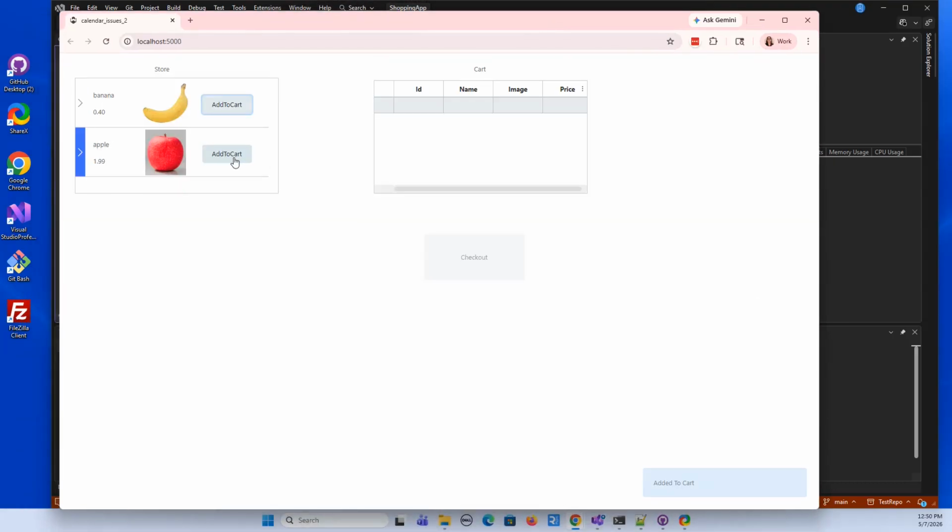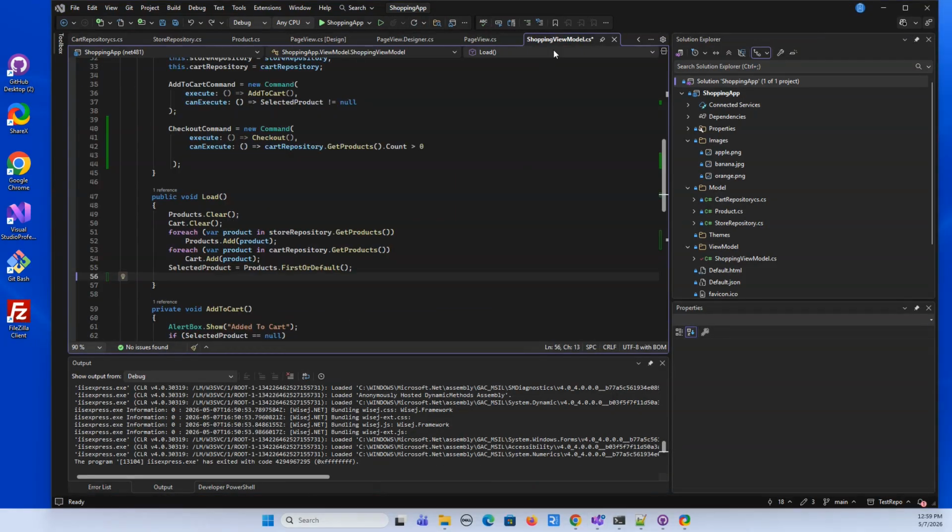So if I click add to cart, it's added to cart. And you notice this is still grayed out. So we need to make sure that this is updating appropriately. So I'm in the shopping view model file, and looking at the load method here, I'm going to add a line of code: checkout command.raise can execute changed.